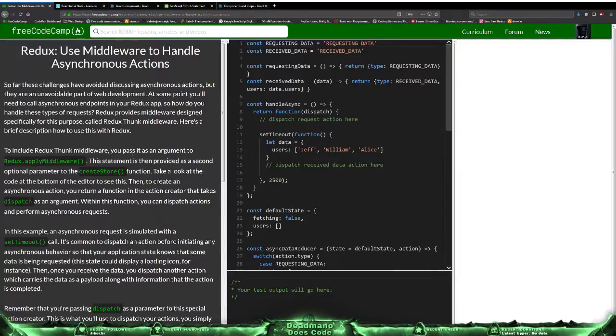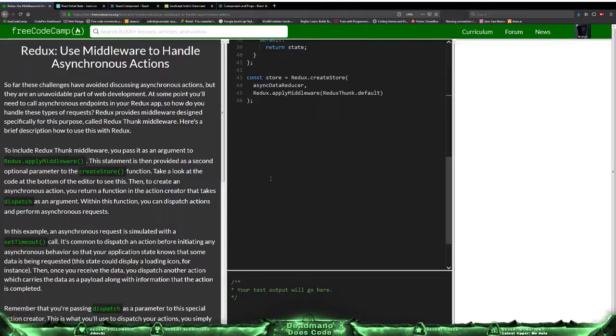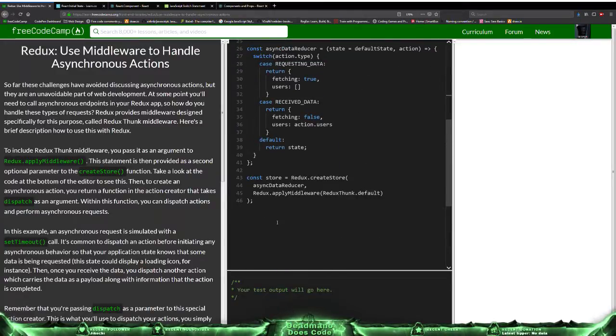Here's a brief description of how to use this with Redux. To include Redux Thunk middleware, you pass it as an argument to Redux.applyMiddleware. This statement is then provided as a second optional parameter to the createStore function. Take a look at the bottom of the editor to see this. Then, to create an asynchronous action, you return a function in the action creator that takes dispatch as an argument. Within this function, you can dispatch actions and perform asynchronous requests. In this example, an asynchronous request is simulated with a setTimeout call.